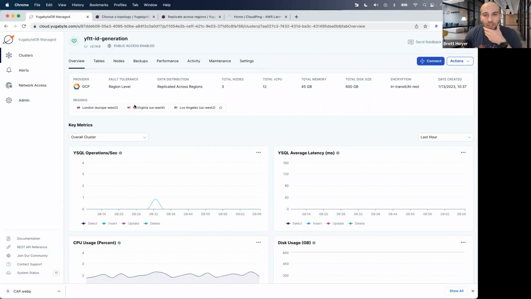So to go over this deployment, I just wanted to show quickly in the YugabyteDB Managed console what I've deployed so that we can run this simulation. I've created a 3-node cluster that is replicated across regions, with a preferred region in Los Angeles.